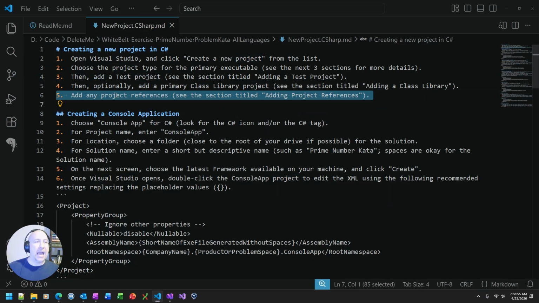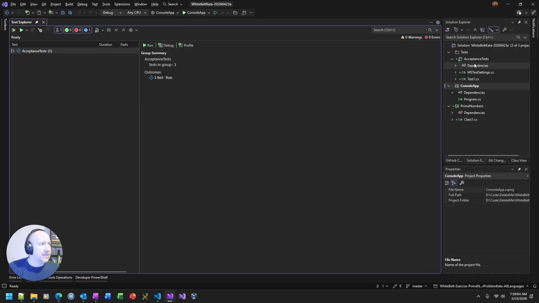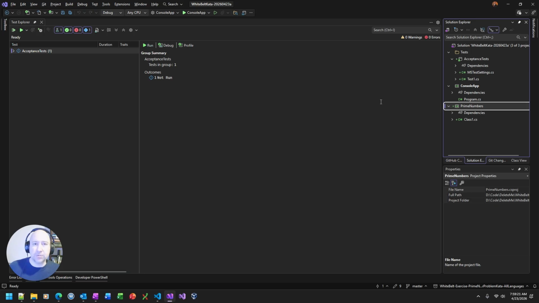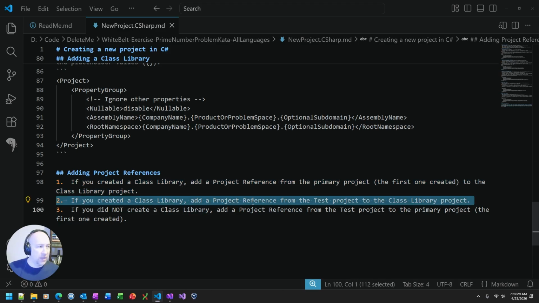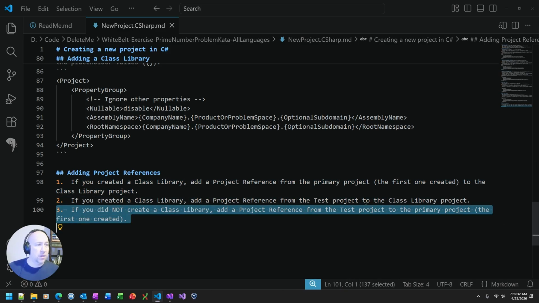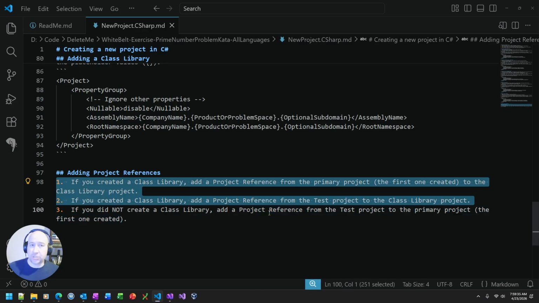Finally, step 5, we need to add project references. So the projects need to know about each other, and there's a certain structure they need to know. The PrimeNumbers project is the main functionality. The console app and the test project both need to know about PrimeNumbers. So from the console app and from the acceptance tests, we're going to add references, dependencies, to PrimeNumbers. We did create a class library, so we're going to add a project reference from the primary project, that ours is console app. Then we're going to add one from the test project. So that's all we're going to do.